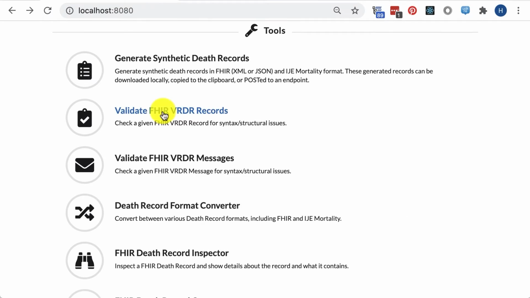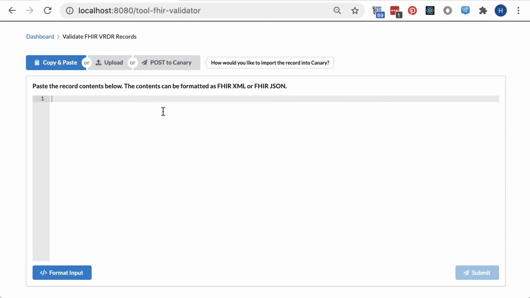Validate FHIR VRDR record. This tool validates a FHIR VRDR record for syntax and structural conformance. This is useful to make sure that your implementation conforms to HL7's Vital Records Death Reporting FHIR standard before sending it to the FHIR server.